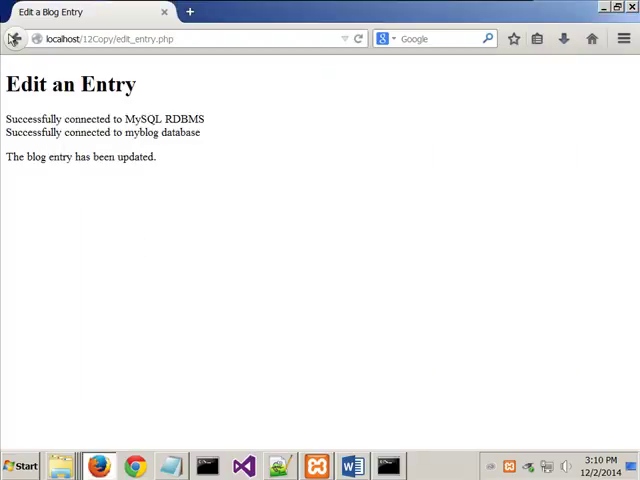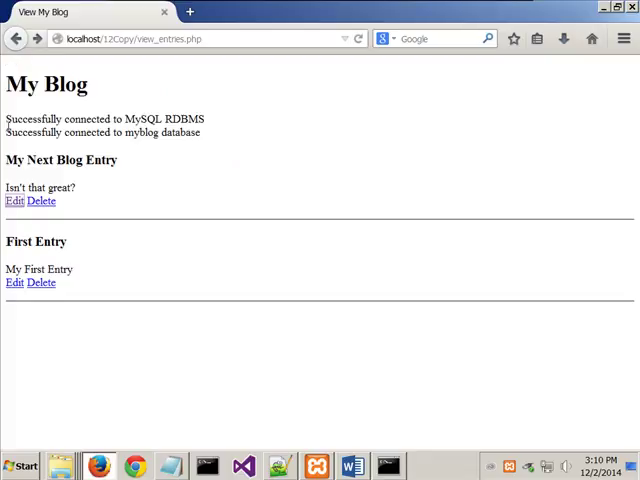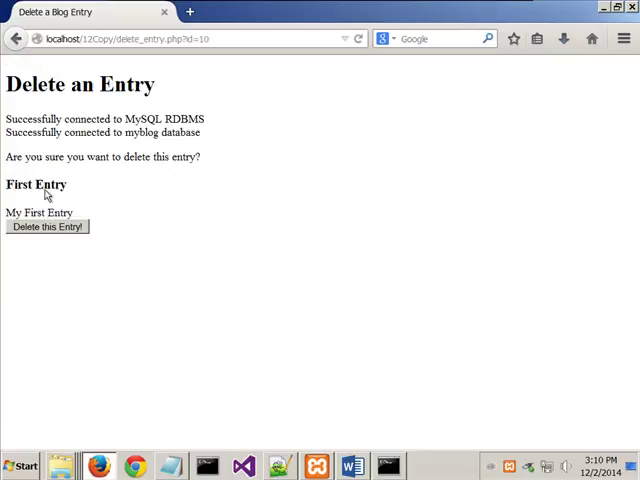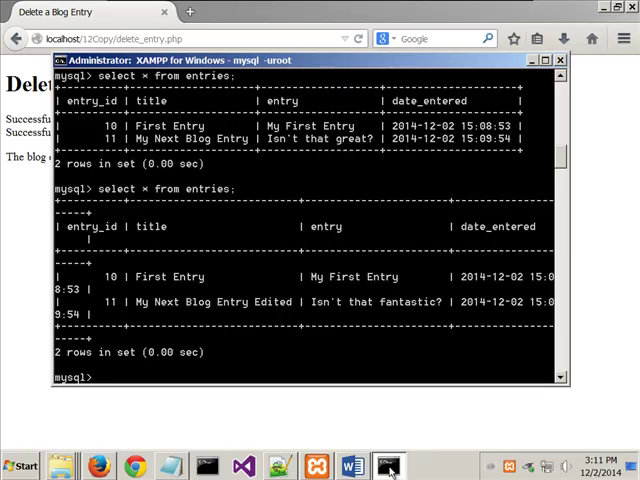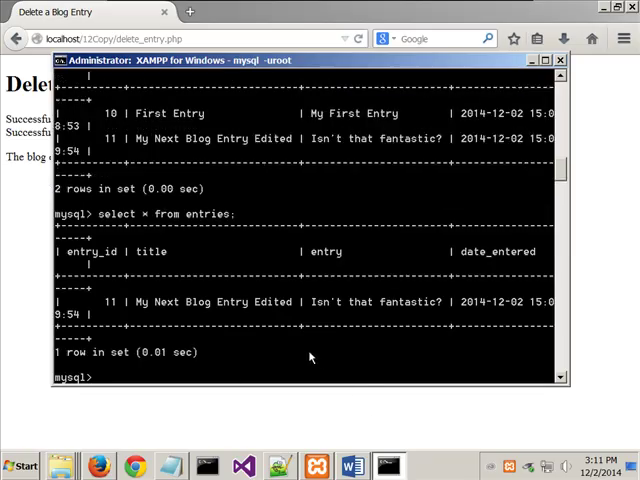And I can also come in here now and I can delete, and again it asks me first, you sure you want to delete that? Yes, delete the entry, it's been deleted. I come back up in here and I'm back down to 1.